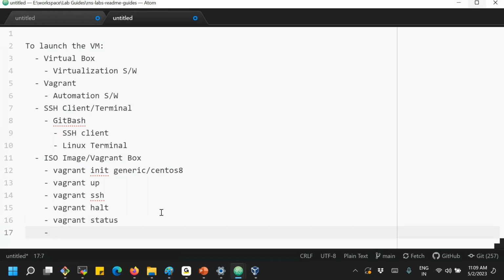Vagrant status. Vagrant destroy is another command. These are all the main commands from Vagrant. Initialize the file, then start the machine and connect to it with Vagrant SSH. Then if you would like to shut down the system, Vagrant halt. And to know whether it is running or not, Vagrant status. Then if you would like to completely remove that virtual machine, Vagrant destroy.